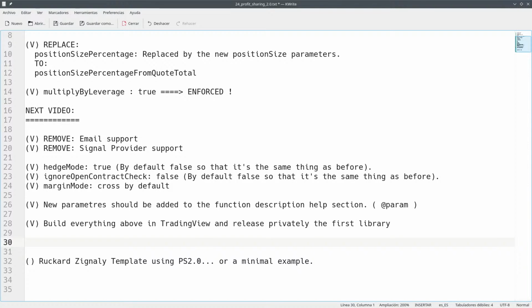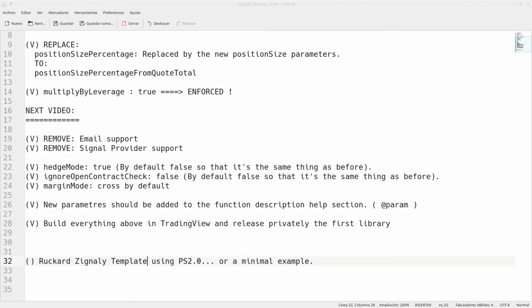Yeah, so the next video will have the Zignaly template or whatever using PS2, and we will check what the hell does happen, because we have many things being changed on the library. So this is something that should be fixed. So we're going to check in the next video and then we will end the stream.